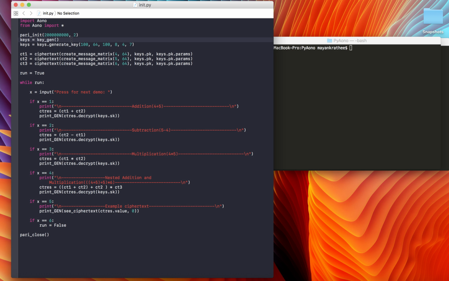Now this line here is used to generate the keys. I've just hard coded some parameters here for the sake of this demo. First, we need to generate ciphertext because we have to operate in ciphertext. This is what this demo is about.